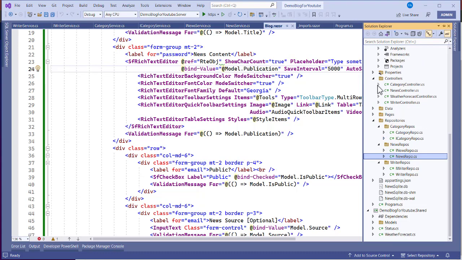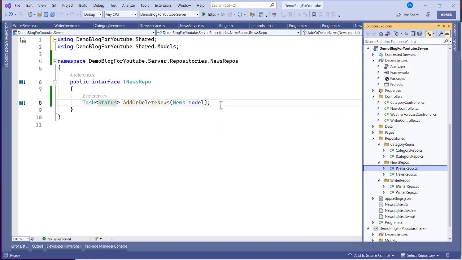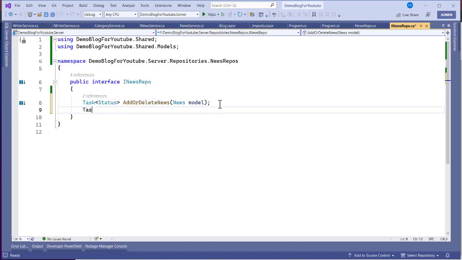So let's go to our server project first, and in the INews repo here let's create a task, and there's going to be a list of news, and this is get, and that is get here. So list of news is GetNews.